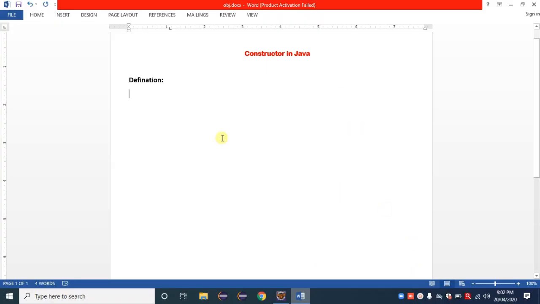In this session we are discussing constructors in Java. First point, what is a constructor? What is the definition of a constructor? It is simply a block similar to a method but having the same name as the class name. Is this a constructor? Let's check practically.